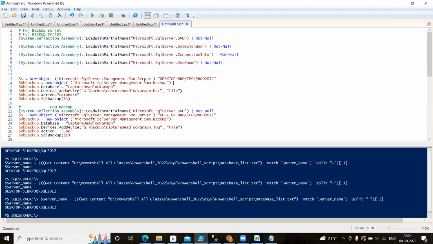For taking the backup, you have to create or load two SMOs. One SMO is the SQL server, which we have done many times, and in this we are passing the server name. This one I am doing using SMOs. Later I am going to show you how we can do it using cmdlets. So I have created one new object, declared my SMO, and passed the server name from here.